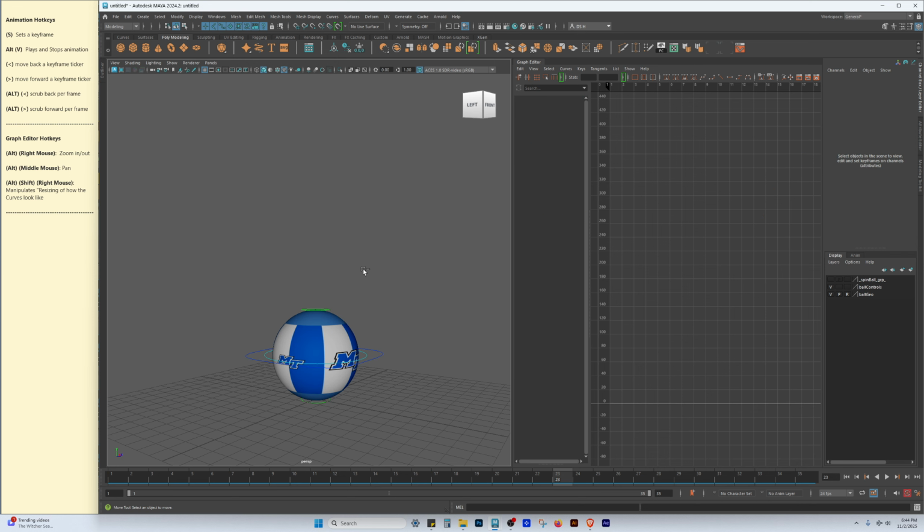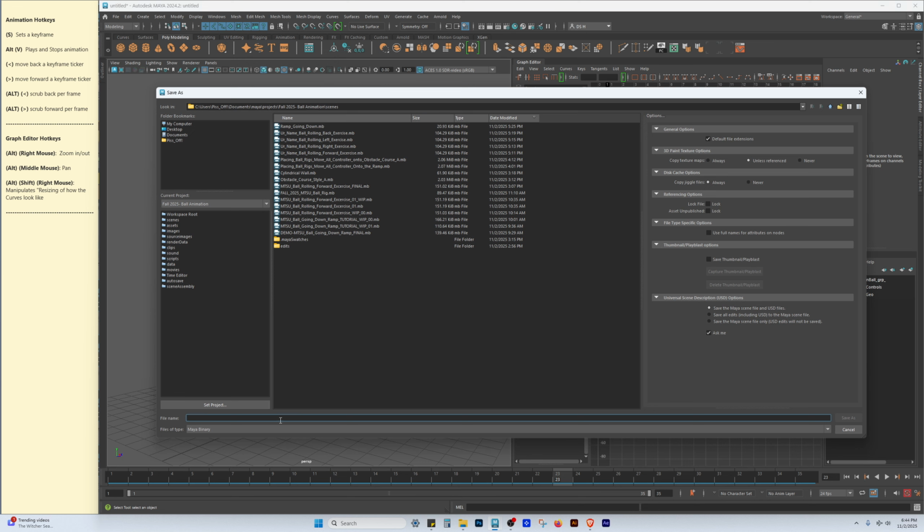Save this. Control Shift S. I'm gonna name it your name underscore ball mini spinning bounce exercise. Ball mini spinning bounce exercise. We'll name it that, and then save it.